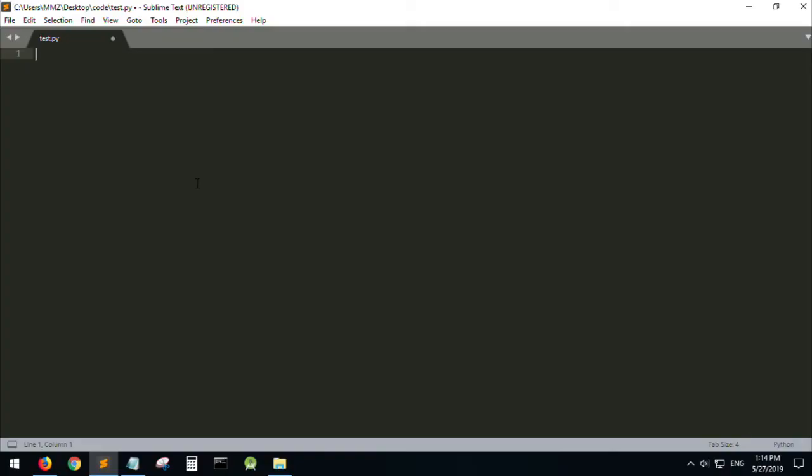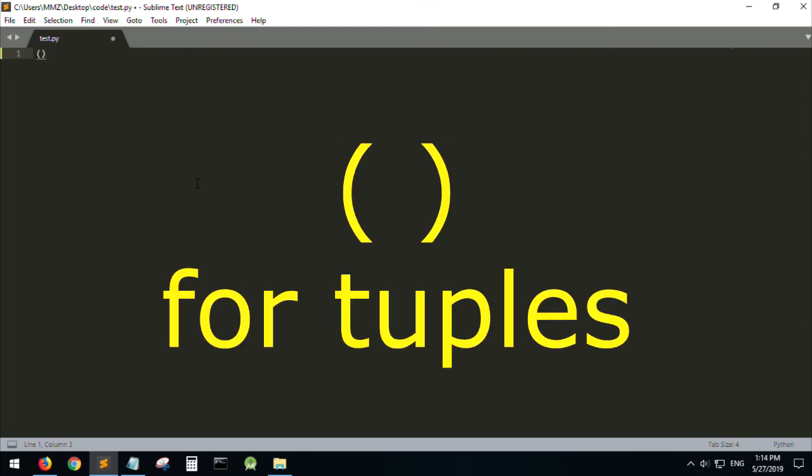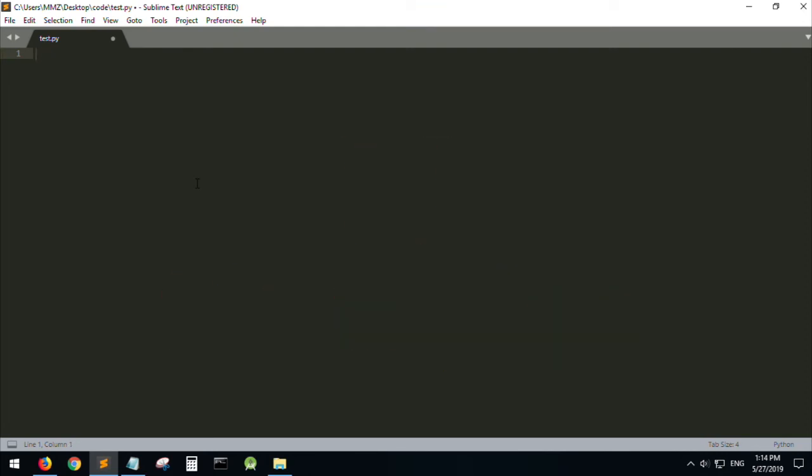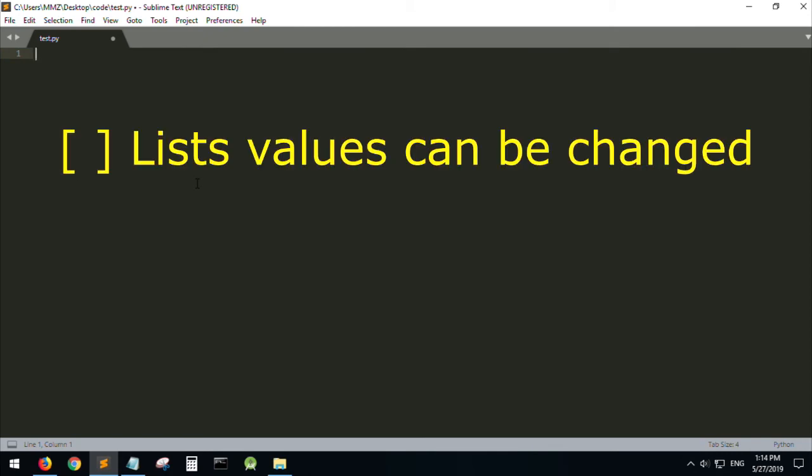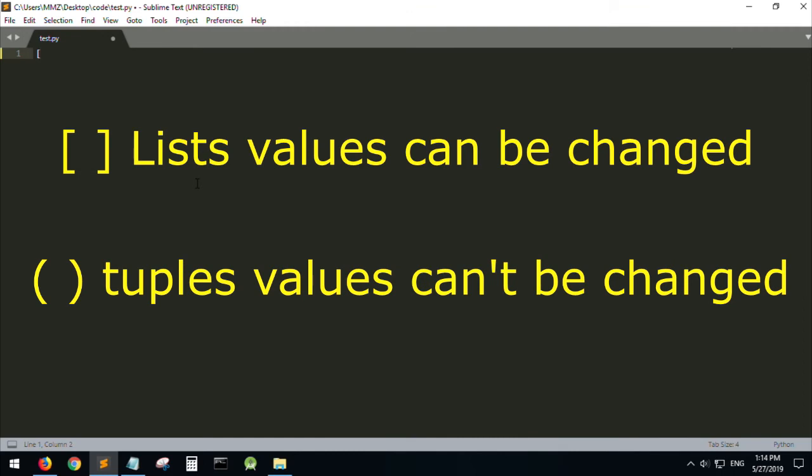Now tuples are the same as lists with some differences. So instead we use these, no, we use these brackets. Okay, this is the first difference. The other difference is in a list we can change its values, but in tuples we cannot change its values.